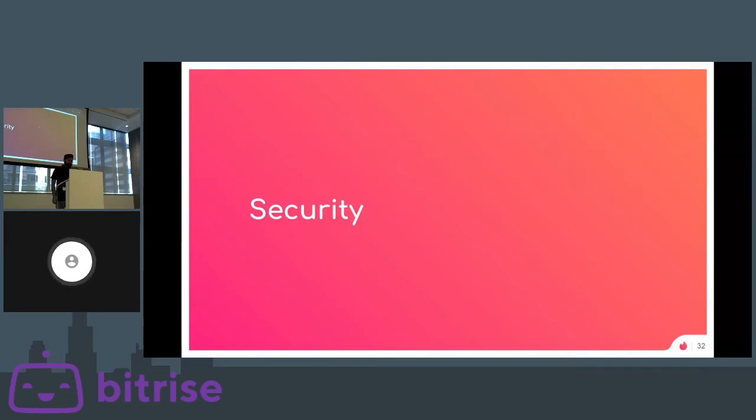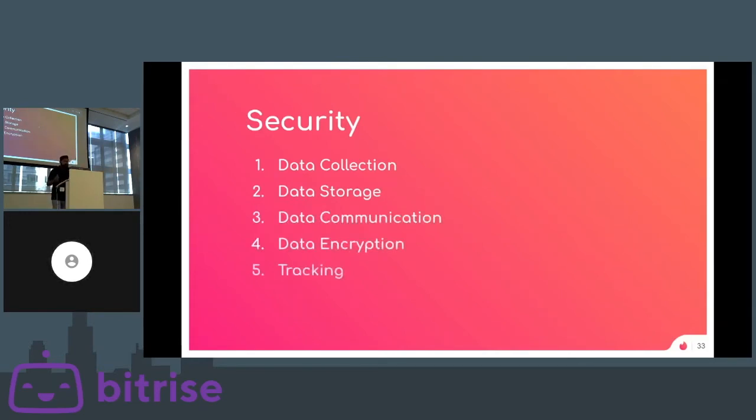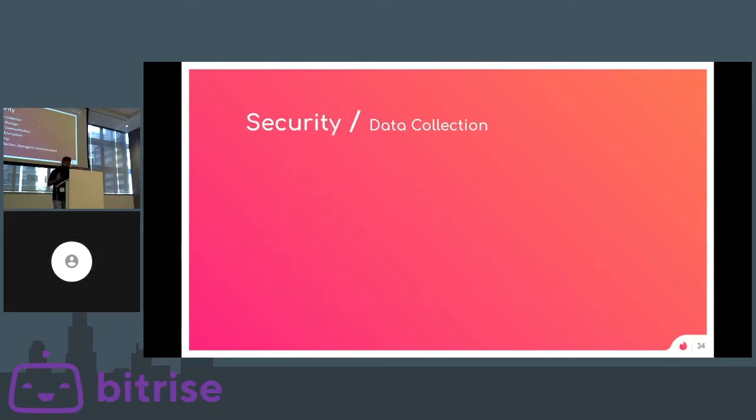The next step would be security, and this refers to the security aspects of the product with this SDK in general, which can now be further divided into 6 topics. The first one being data collection, data storage, data communication, data encryption, tracking, PII collection, storage, and communication.